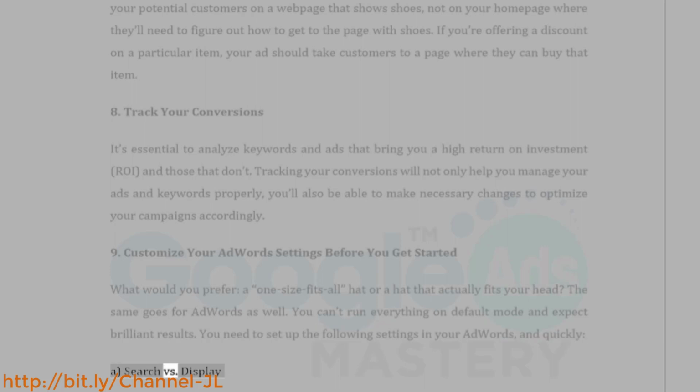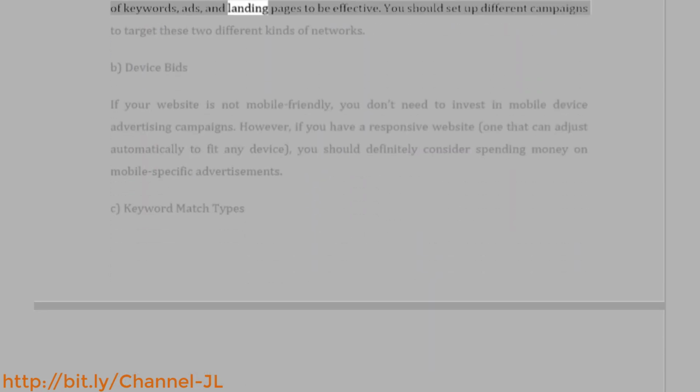A. Search versus display. Search and display are different types of advertising networks, which need different sets of keywords, ads, and landing pages to be effective. You should set up different campaigns to target these two different kinds of networks. B. Device bids. If your website is not mobile friendly, you don't need to invest in mobile device advertising campaigns. However, if you have a responsive website, one that can adjust automatically to fit any device, you should definitely consider spending money on mobile-specific advertisements.